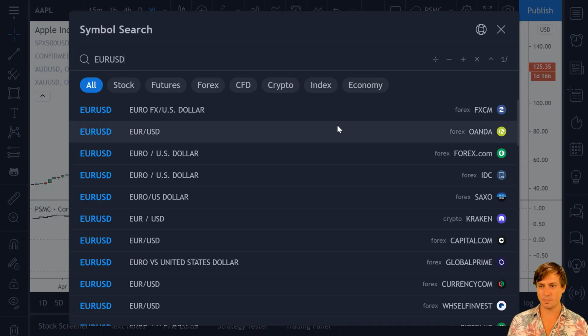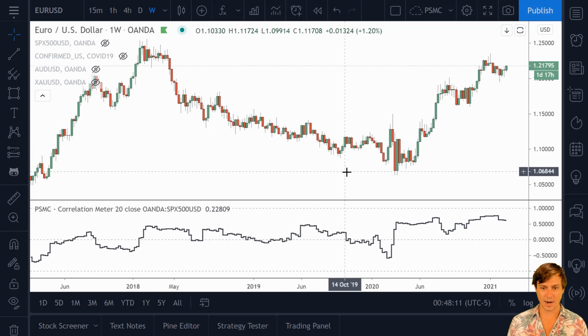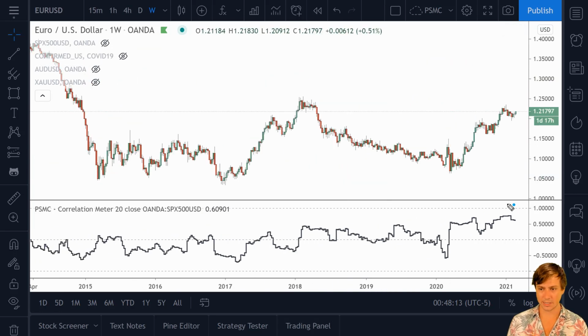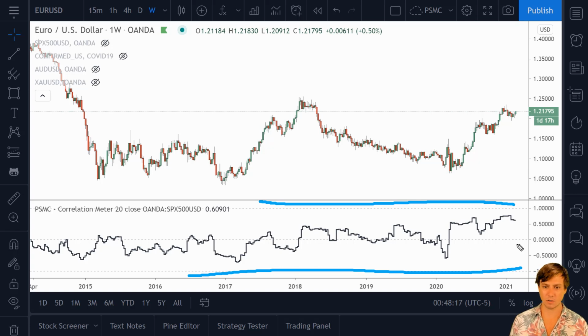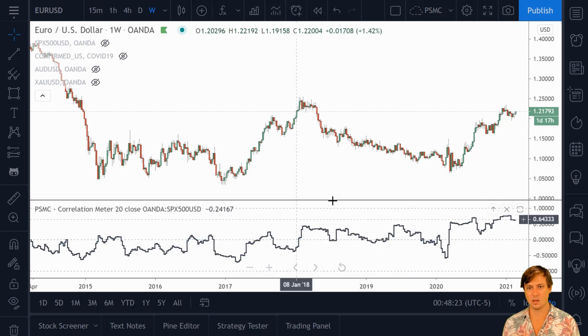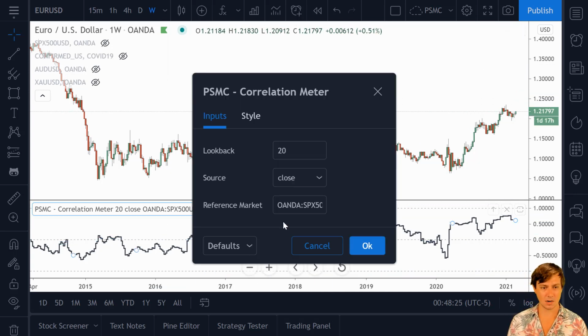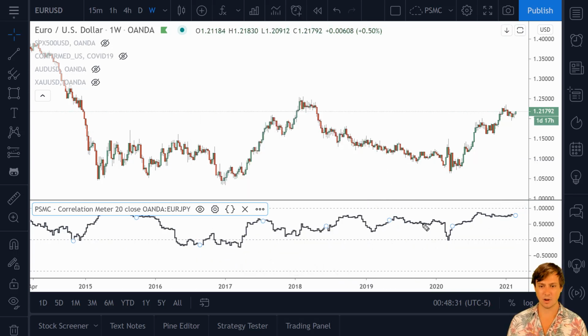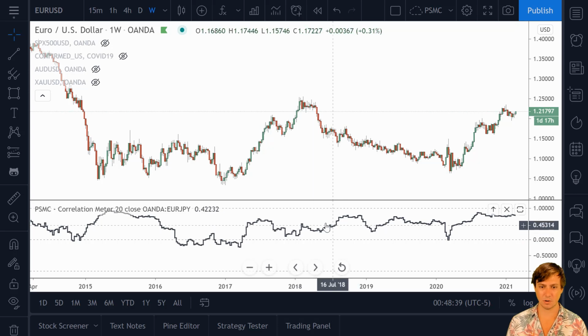Let's go to a currency pair like the euro dollar. And right now you can see that the correlation between the US dollar and the S&P 500 is all over the place. There is no direct correlation here. We hover around 0 most of the time. But if we were to change our market to, let's say, euro yen, now we have a high positive correlation. You can see that this black line stays above 0 most of the time. That indicates a high positive correlation.